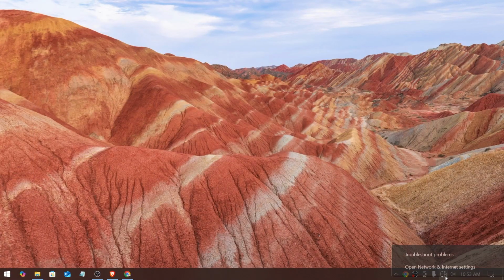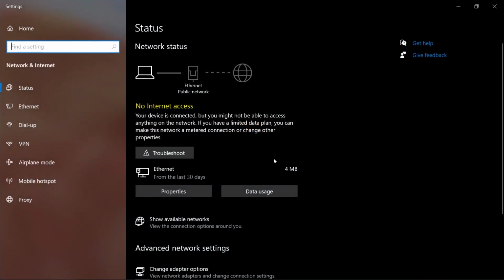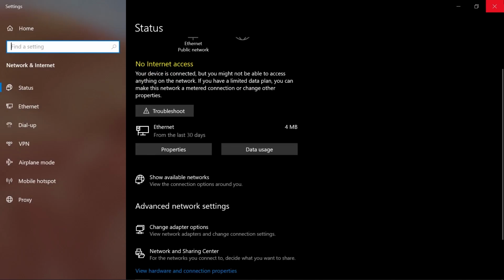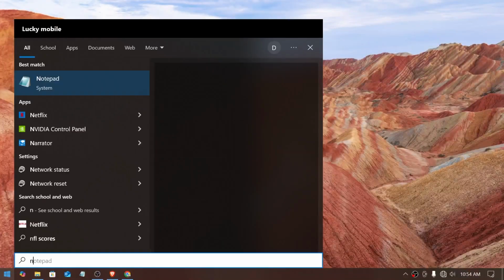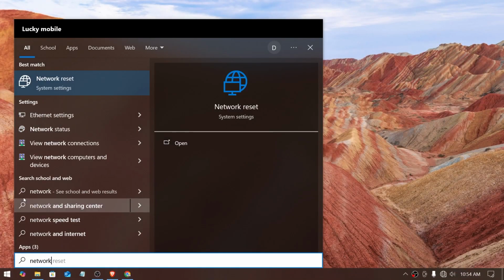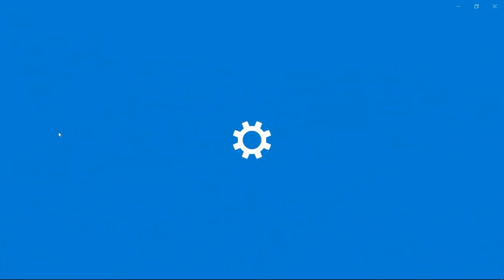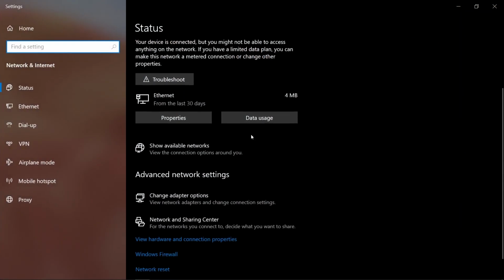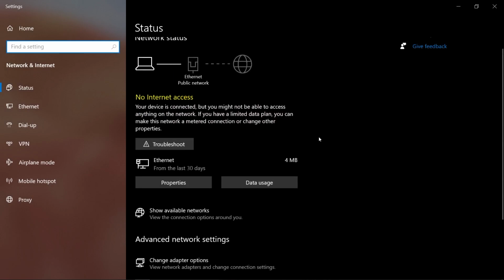The first thing that we're going to do is just open the network settings here. If you are not able to access this one, you can just go over and type here network. You should be able to see here Ethernet settings. Go ahead and click that, or the network status also. Whichever is okay, it's going to redirect you here anyway.